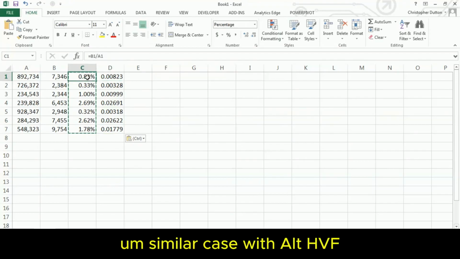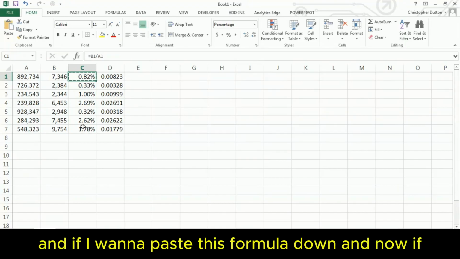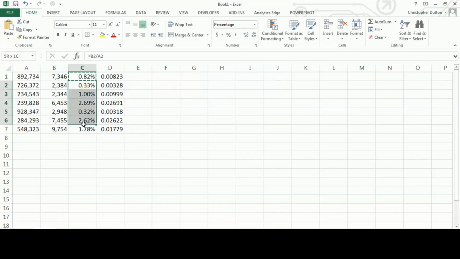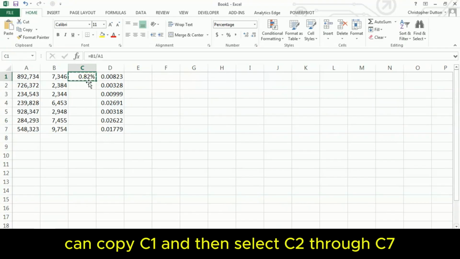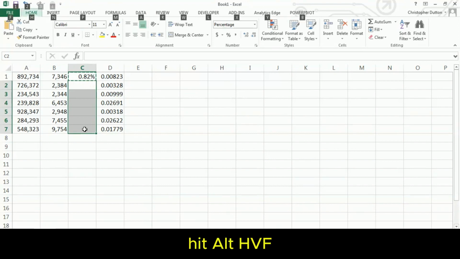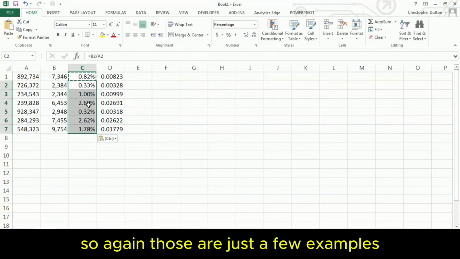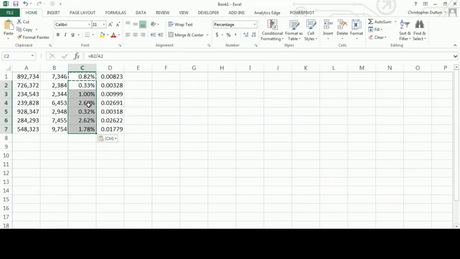Similar case with Alt-HVF. I can copy the formula in cell C1, and if I want to paste this formula down, and now if these cells didn't contain the formula, let's just delete them. To show this, you can copy C1, and then select C2 through C7, hit Alt-HVF, and it will paste the formulas into that range.